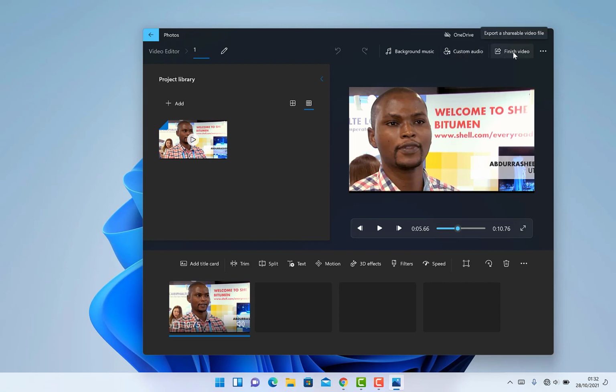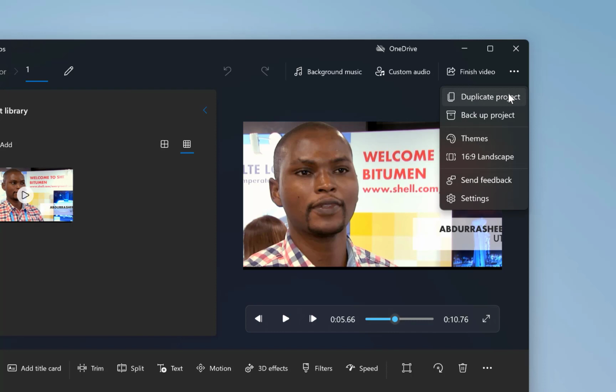You can share the finished video with people by just clicking on share, and down here at these three dots you have the option to duplicate a particular project, or to back up, or to bring in different themes, or to change the view from 16:9 to maybe 4:3, or you make a portrait on your own. You can customize, and there are a bunch of other settings over here.